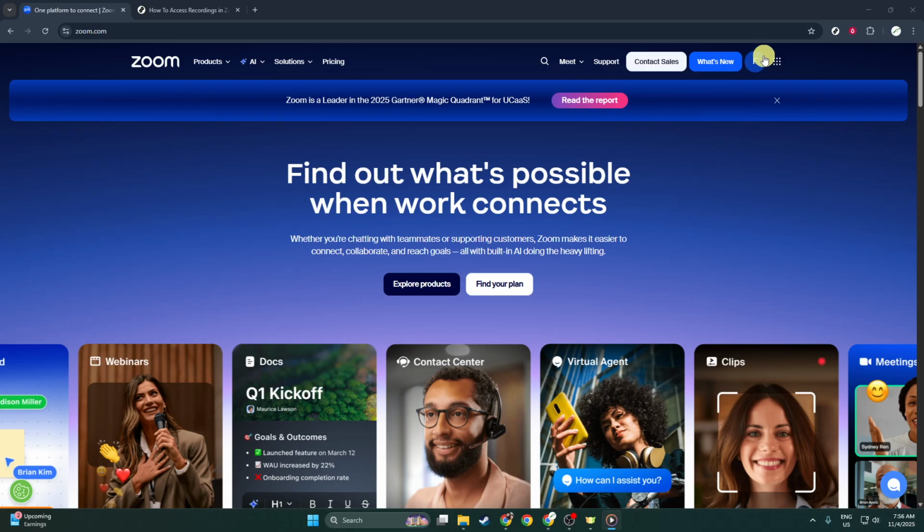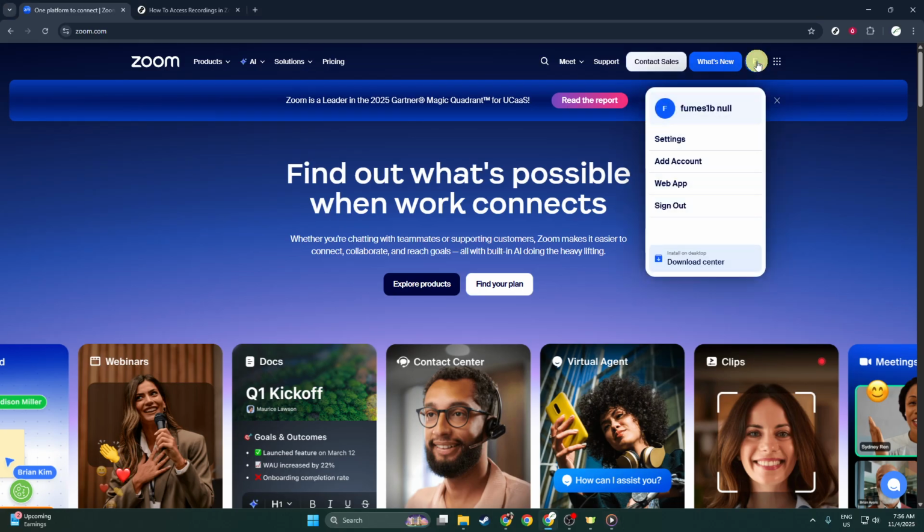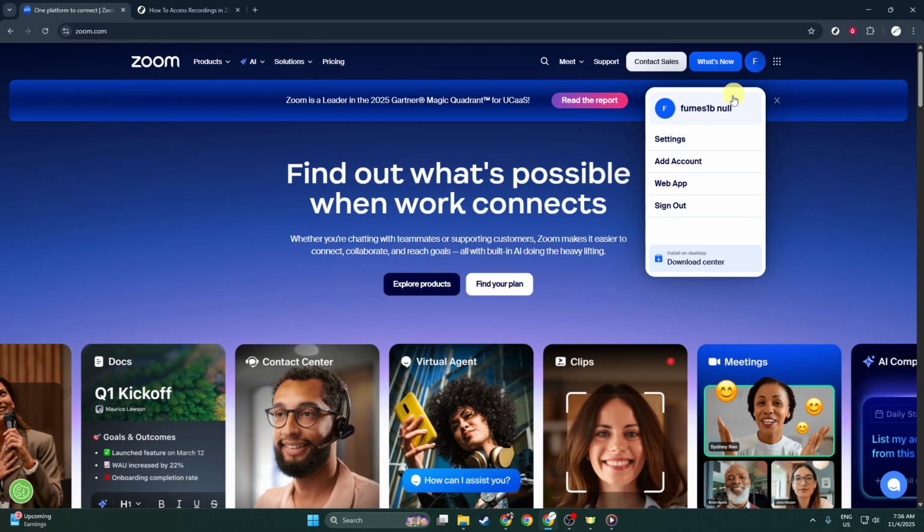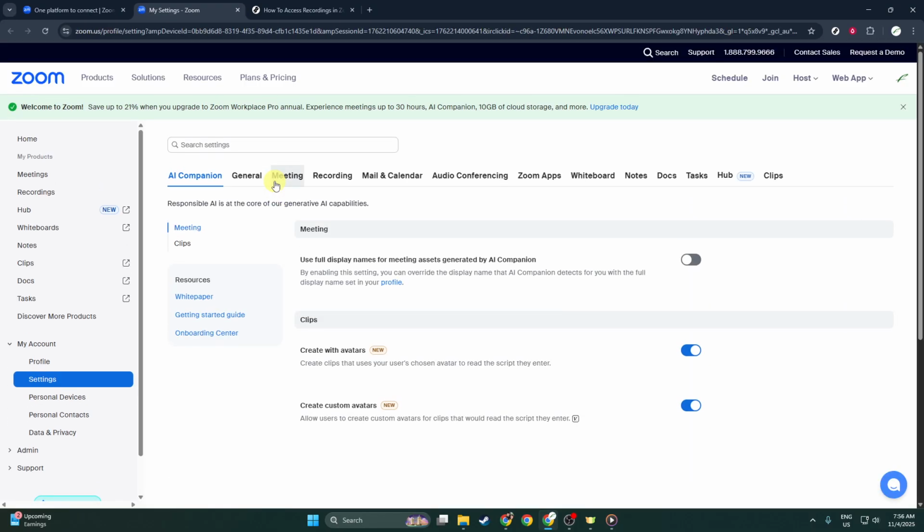Here, you'll find your profile icon, which usually displays your initials or photo. Go ahead and click on this icon. What you'll notice is that a drop-down menu appears, offering you various options related to your account. From this drop-down menu, you'll want to click on the option labelled Settings.